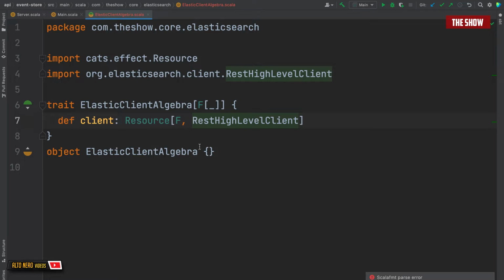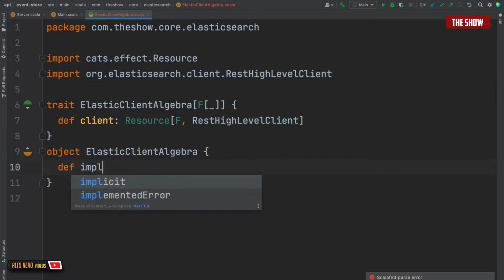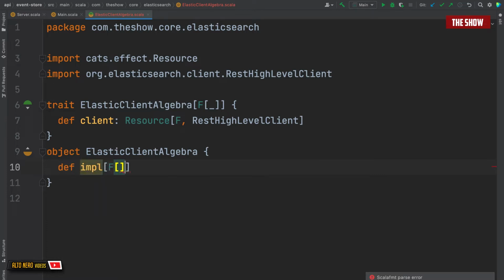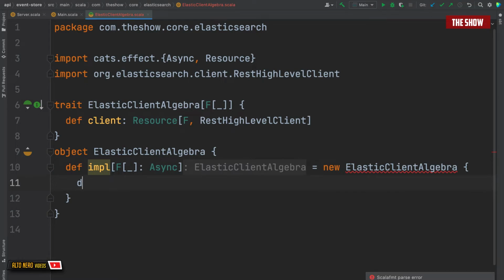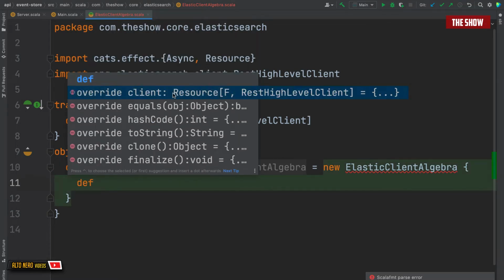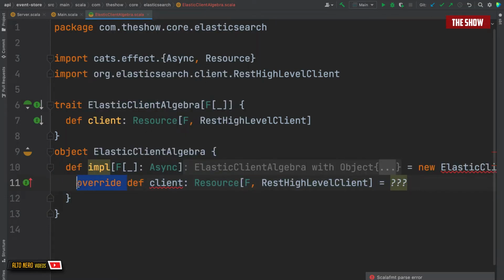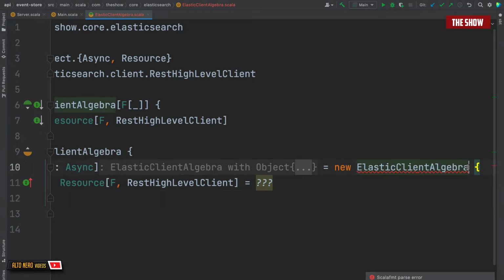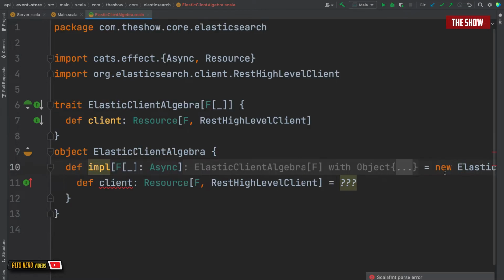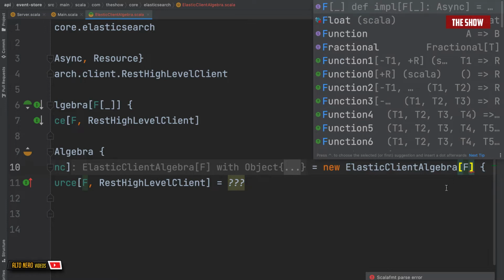Okay, so what I'm going to do is to create a method called impl, which is how I define implementation. And this implementation will take an effect type of type Async like so. And then this will be a new ElasticClientAlgebra. Then I need to define the client. I can get rid of the override because this has not been implemented. So I have the client like so. I need to provide the effect type over here. So I'll provide the effect type as well here.